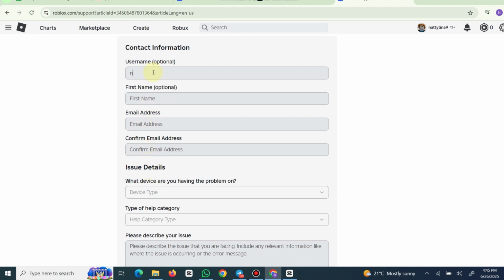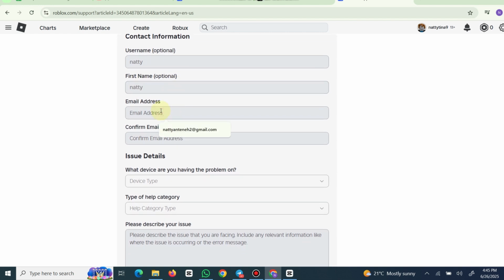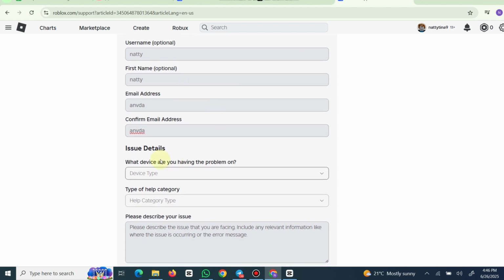And then for the email address, what you want to do is type in the email address that's associated with your Roblox account. So whatever email that you use to verify your Roblox account, what you want to do is type in that email address. But for the purpose of this video, I'm just going to type in a fake email address and issue details.